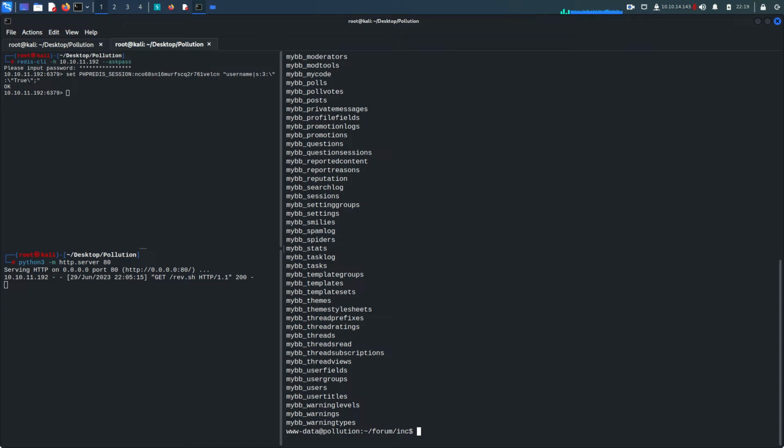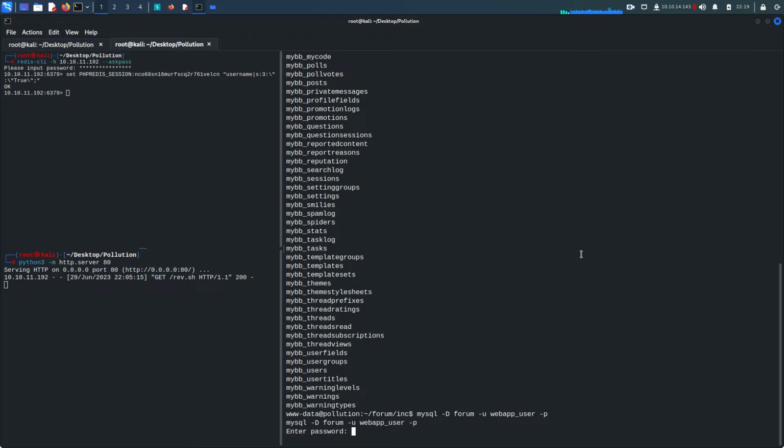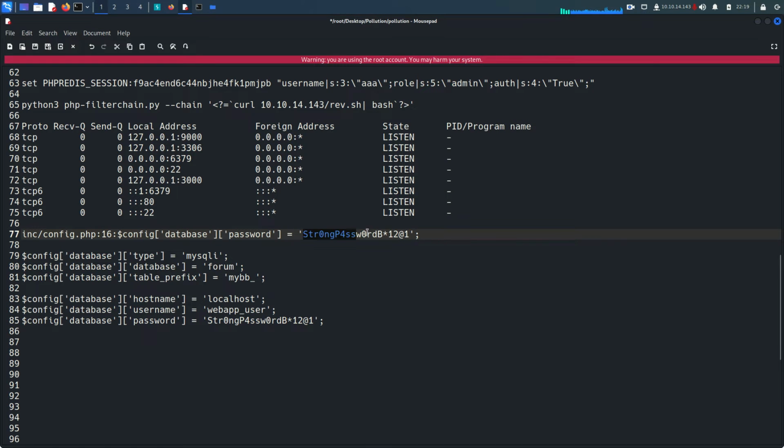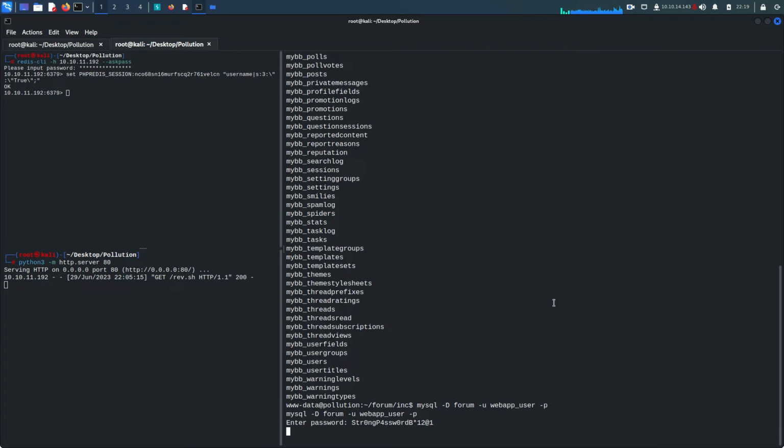So again, I'm going to connect with this, paste selection, hit enter, and our password is here. So copy this, come back here, paste the password, hit enter. So now what I want to see, first of all, we are inside the forum database.